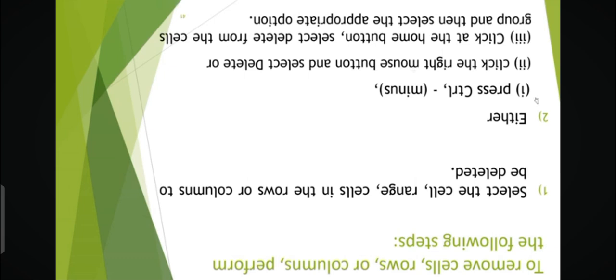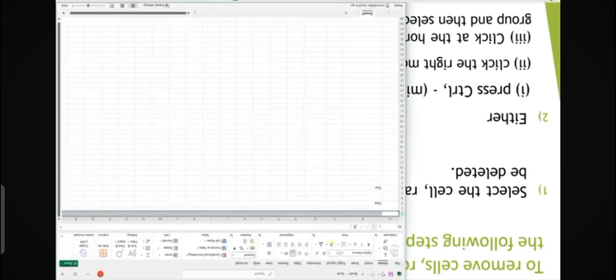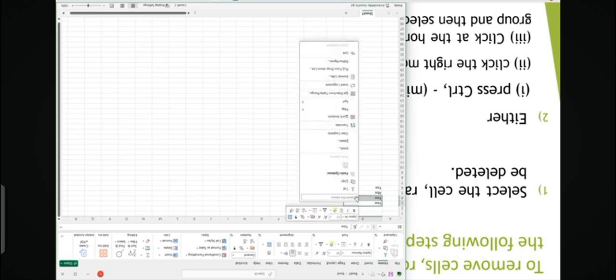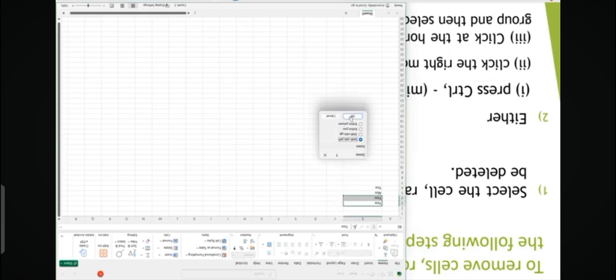Okay, so let's go back again and then do a delete for more than one entry. So let me just put another entry here. So if we want to delete these two cells, we can highlight the two, then we right click, then we can say delete. Then we can delete the two. So we can say okay, then they get deleted.